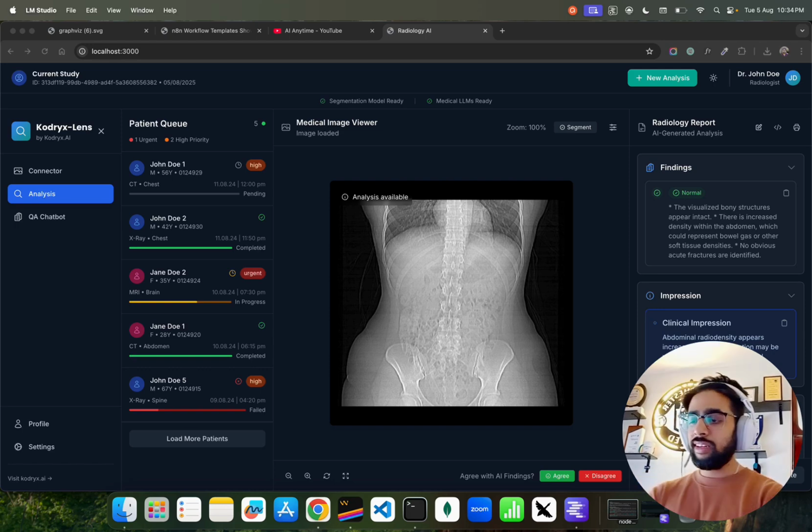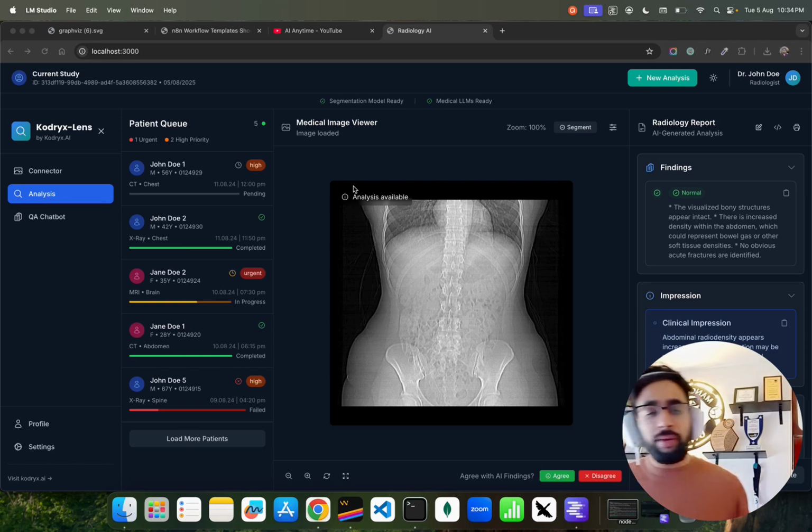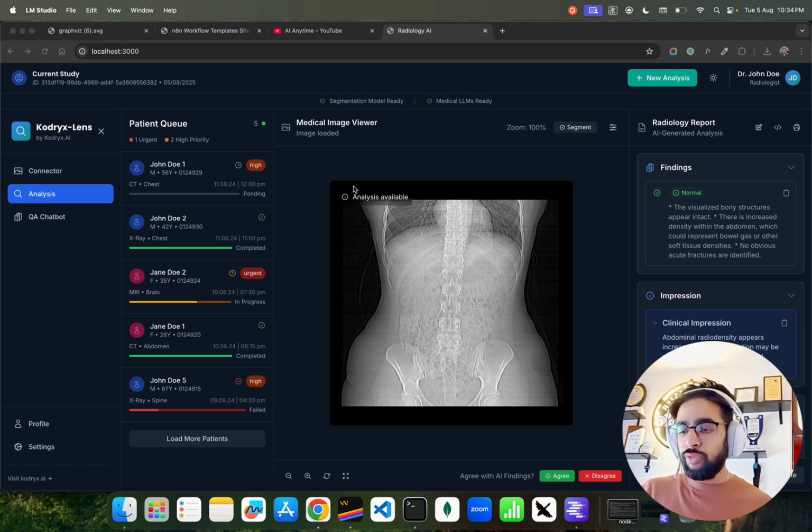So if you look at my screen, I have this interface that you might see as a bit overwhelming, but I will just break it down for you. From the left-hand side, we have a sidebar with some features like connector, analysis, QA chatbot, and then we have a patient queue, all the patients in the queue, which are basically sanitized, right? These are not real patients.